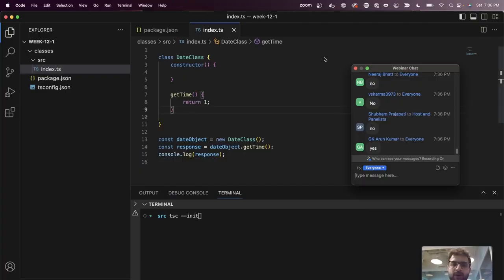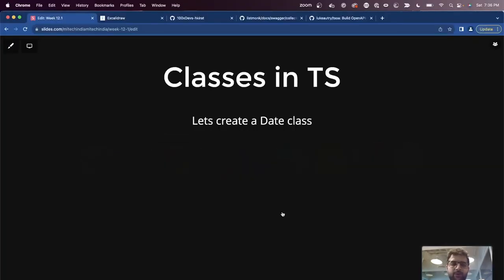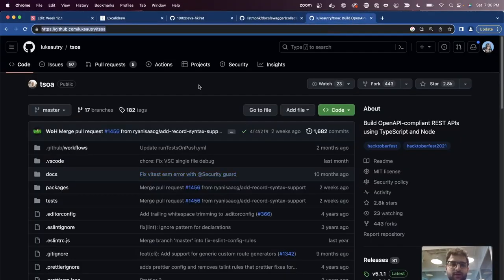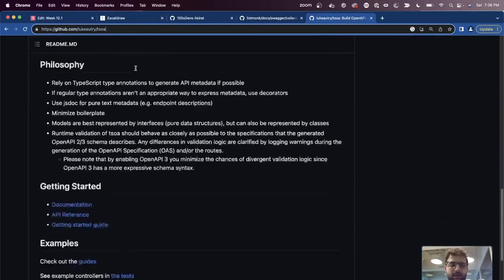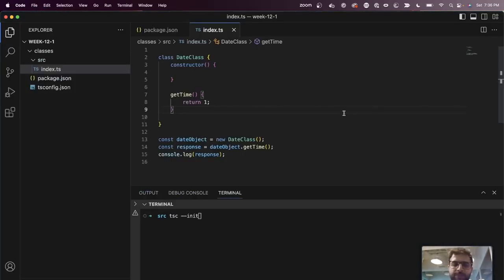For everyone else, again, if you're finding this very slow, I get it. And I would urge you to just go to this library, TSOA, go to get started and basically get started. Try to run this locally, which is what we're going to do to the end.